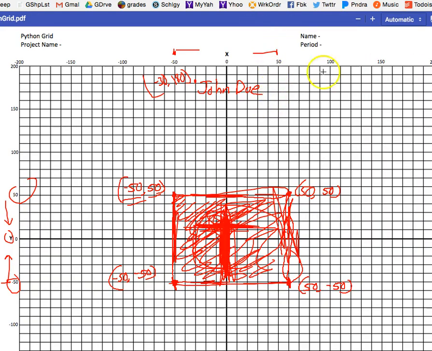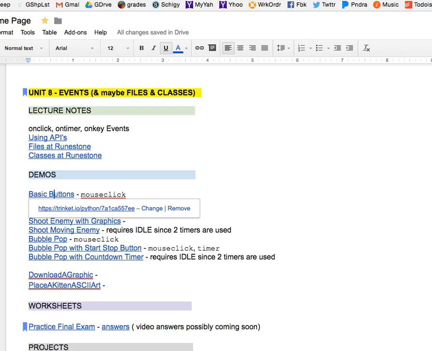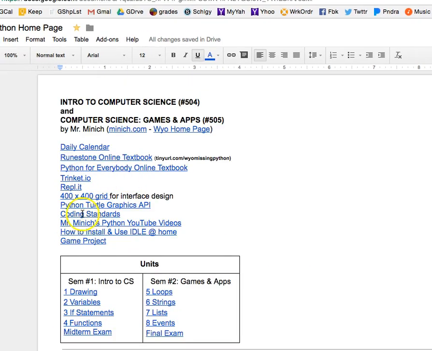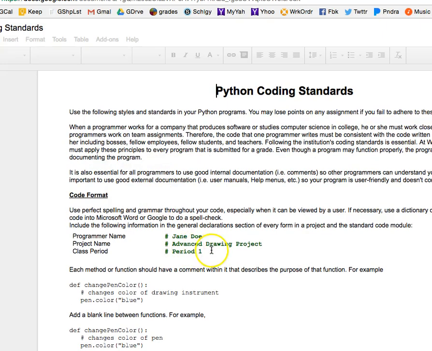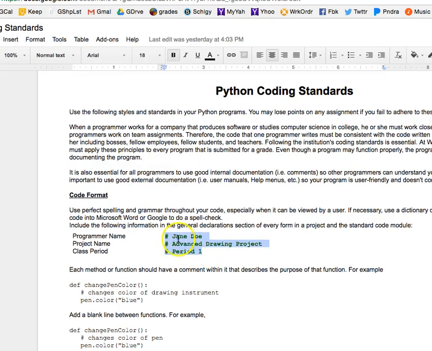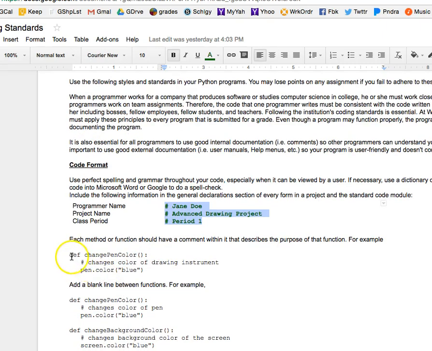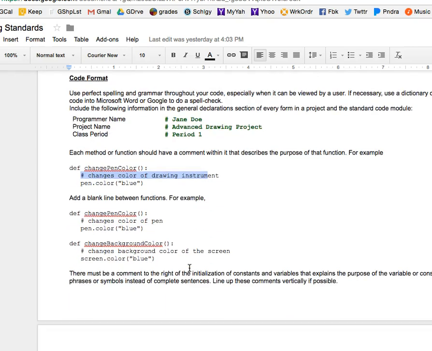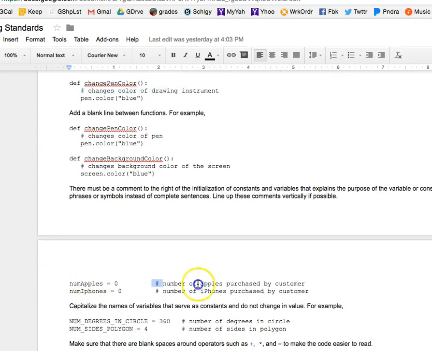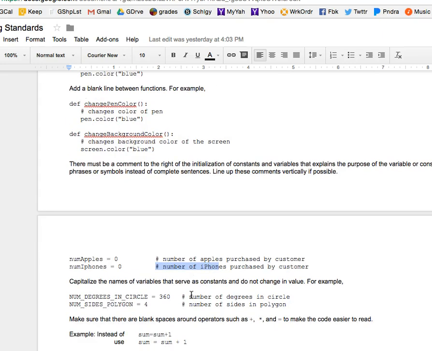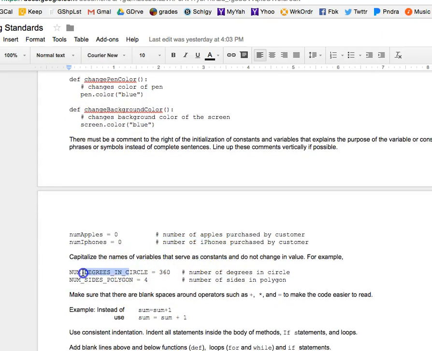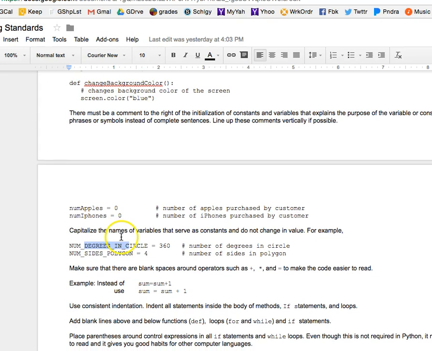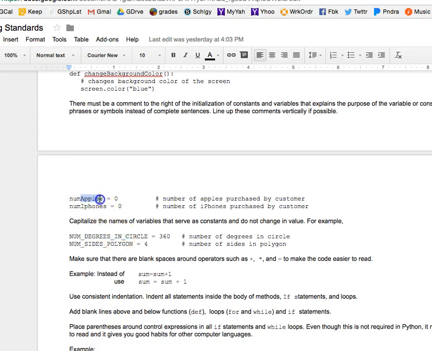So since this is a practice test, I am going to show you that on the home page, I do have a link to the coding standards. And the coding standards do stress things like, at the top, you should have your name and such. If you use functions, you should have a hashtag comment inside there explaining the purpose. For any variables that you have, you should have explanations for them. If you're using constants, the constants should be in uppercase letters. If you're using variables, good variable names, capitalize the second word.